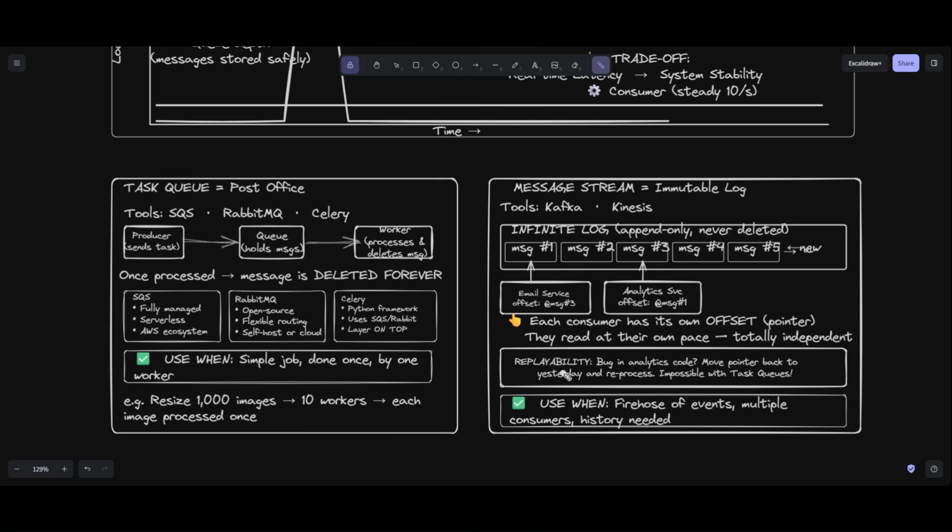And this unlocks something really powerful: multiple independent consumers. Your email service can read the scroll to send welcome emails. At the exact same time, your analytics service reads the same scroll to count signups for a dashboard. Your fraud detection service reads it too. They don't interfere with each other because they each have their own pointer.